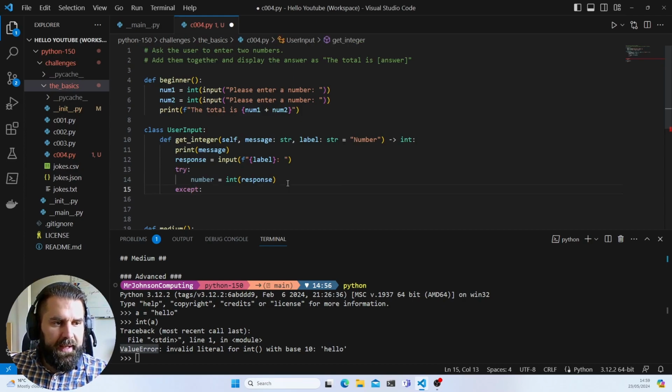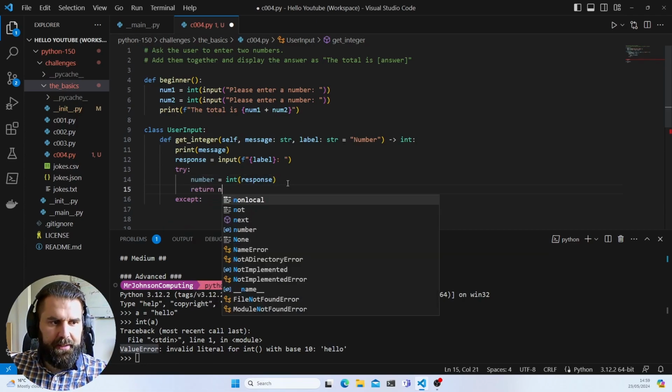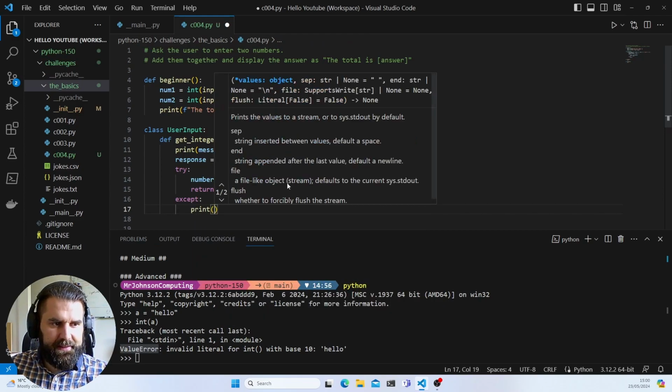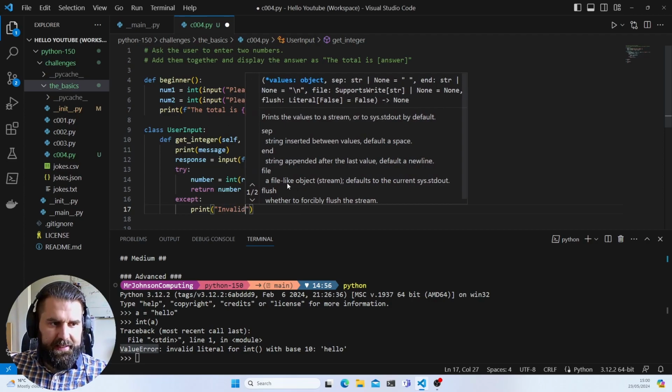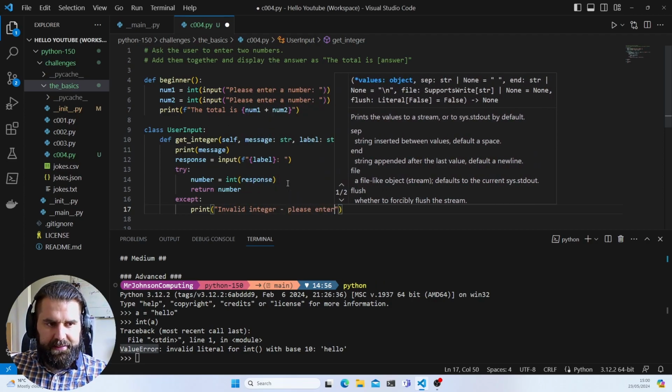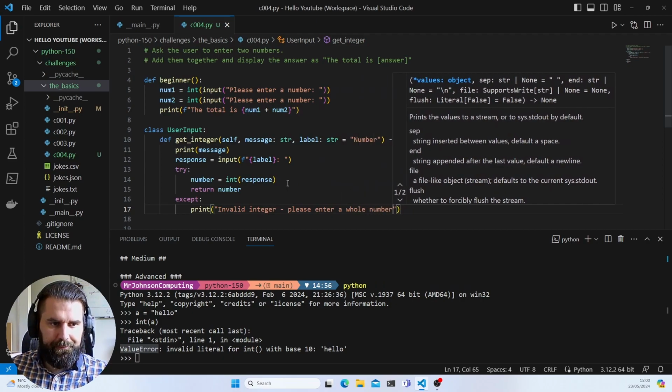So what we're going to do is we're going to try number equals int, and then we're going to return number. Okay. Except, it's going to print invalid integer. Please enter a whole number.